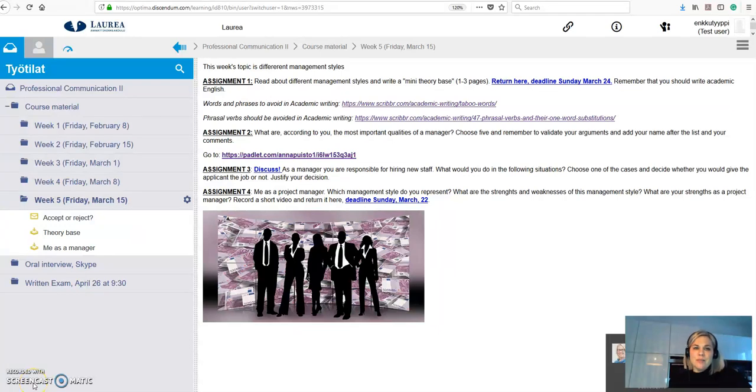Hi, this week's topic is different management styles. We had a visitor from Latvia this week, from Ventspils University of Applied Sciences, and she talked about different management styles. So I thought we could have similar assignments here as well.